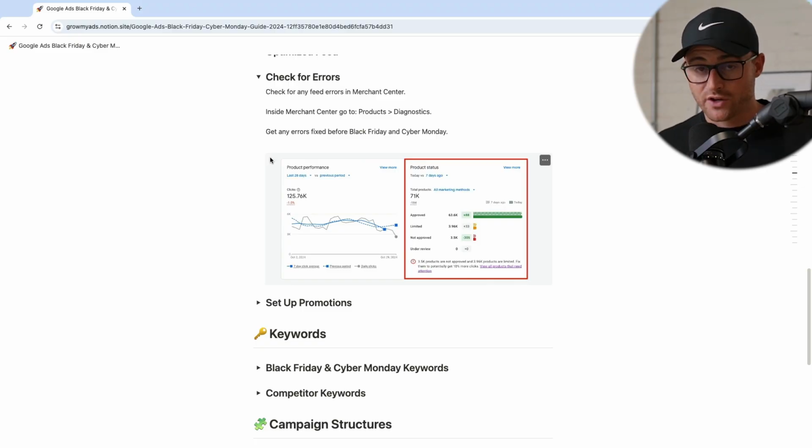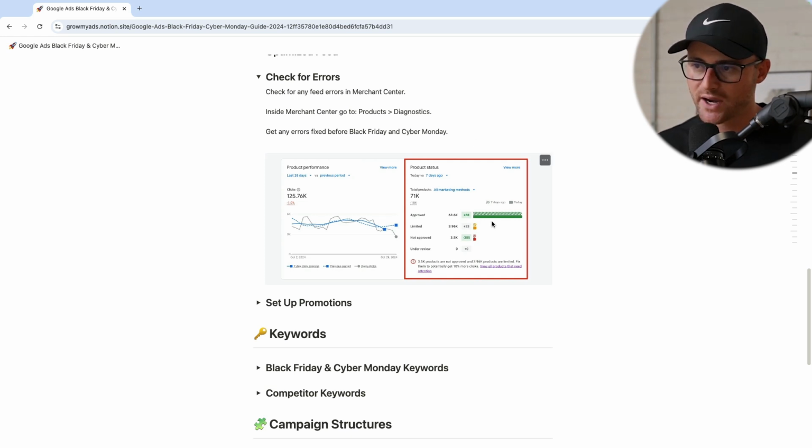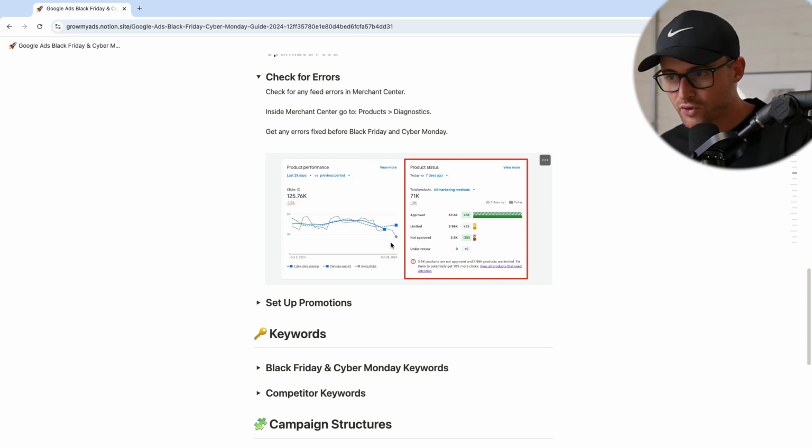Okay, check for errors, right? So actually go into Merchant Center and make sure there's no product error. Inside of Merchant Center, all you do is go to products and then look at the diagnostics or product status area, and you'll be able to determine if you have approval issues or products that are being limited for specific attributes that are missing.